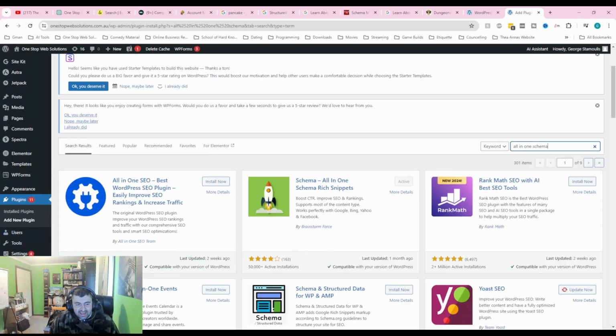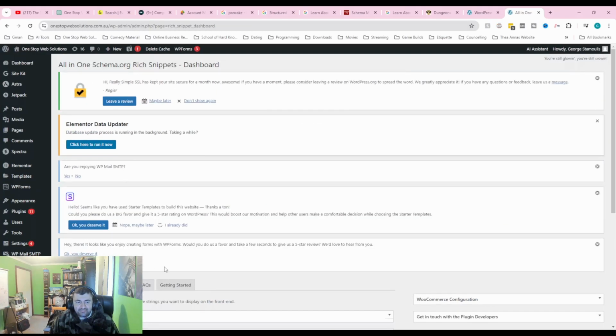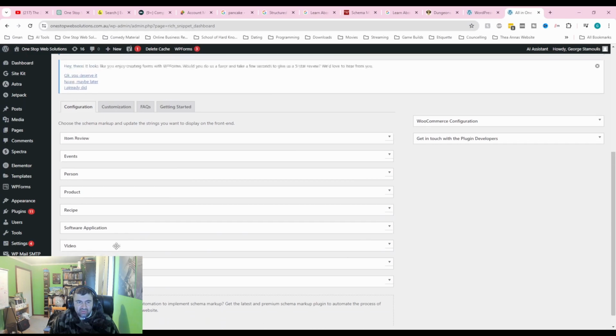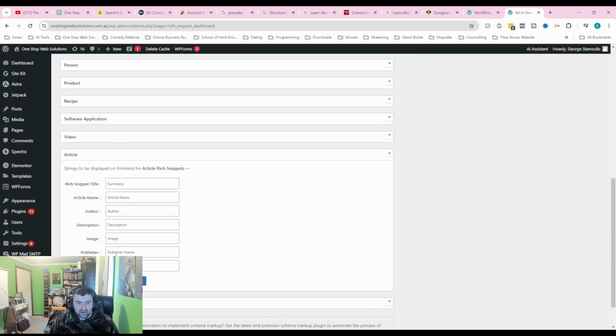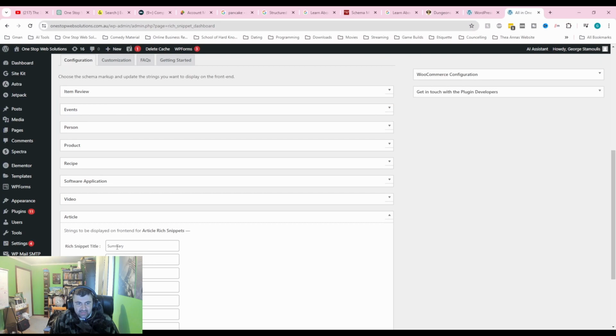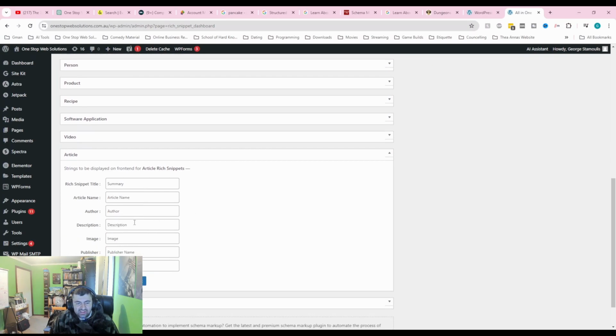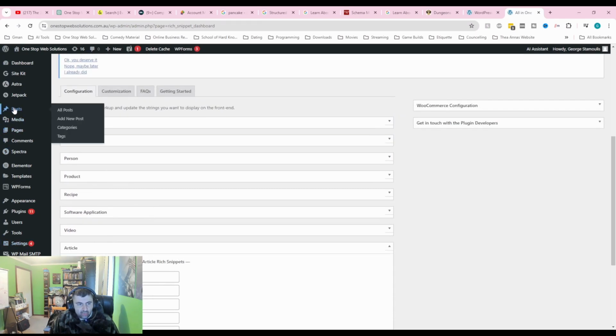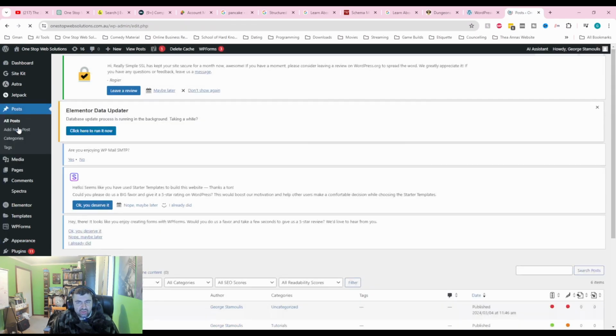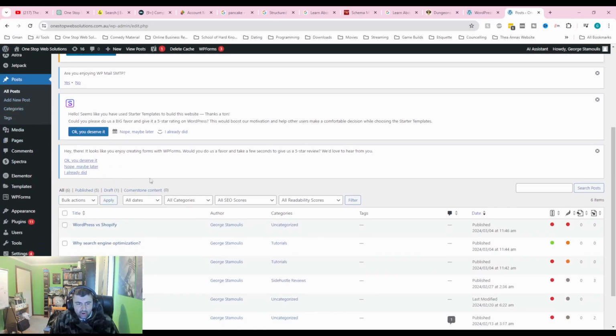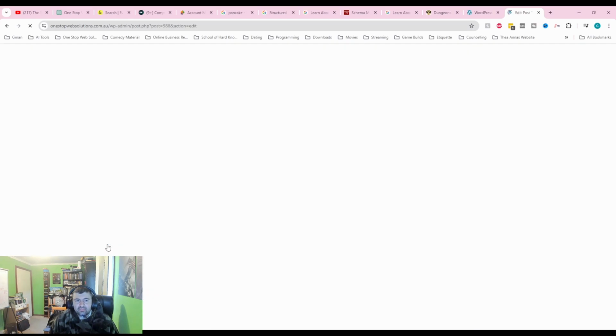Once you've done that, you'll get this little menu item up here. So you can just go into there, and you can set up what the default configurations are for each of the different types of schema markup. You probably won't need to modify this. Now, in order to activate this, when you go into your posts, you open up your post.